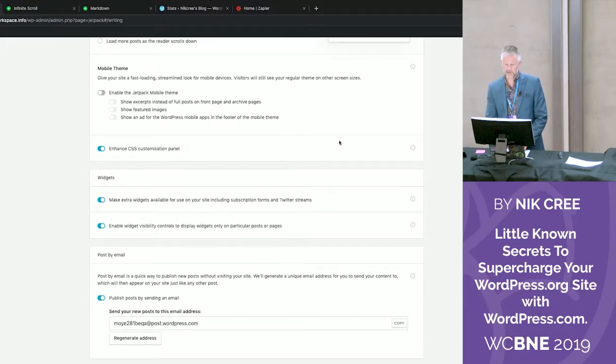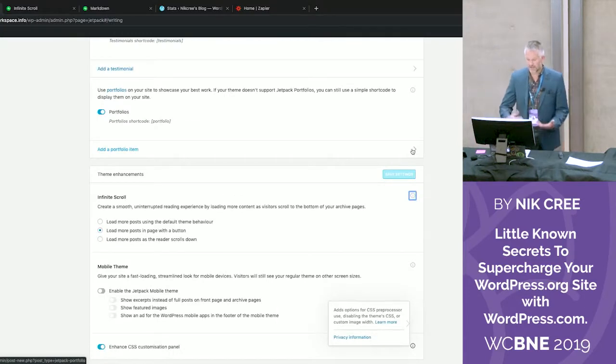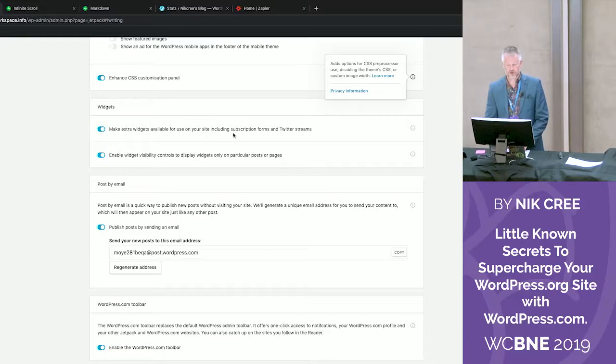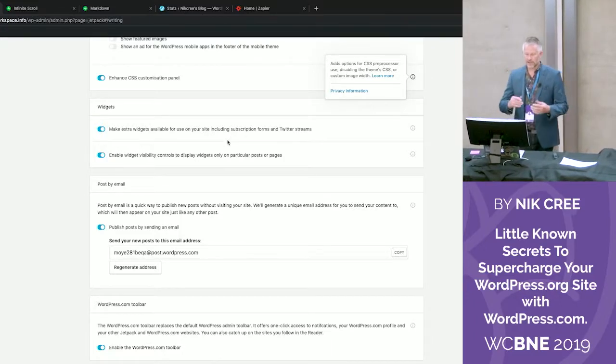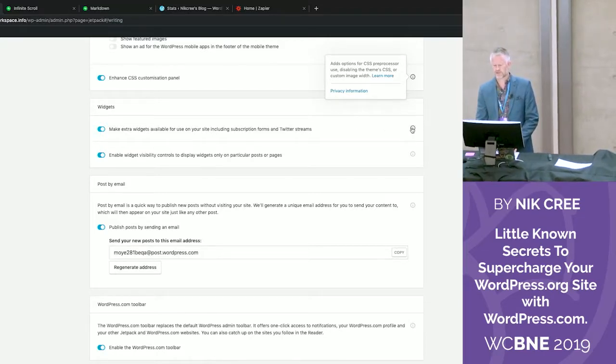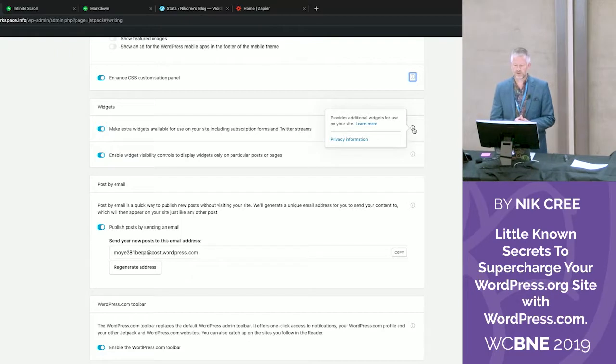And you've got another panel here, which is to enhance or add your additional CSS. Again, you don't need that one now because that already comes preloaded in the new version of WordPress. Now, this one's really cool, and that's your widgets. It'll allow extra widgets for your site, things like Twitter, social media. So there's some additional widgets available.